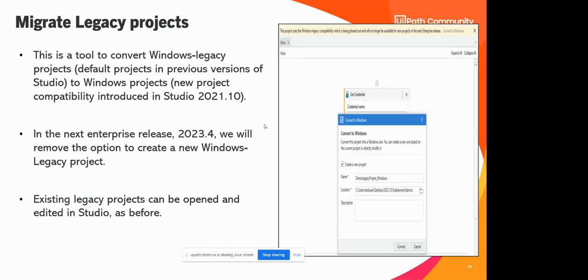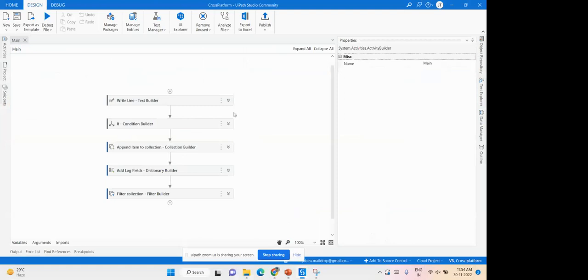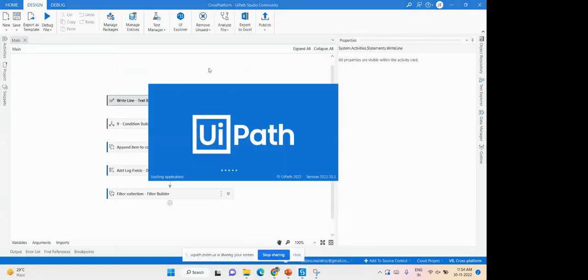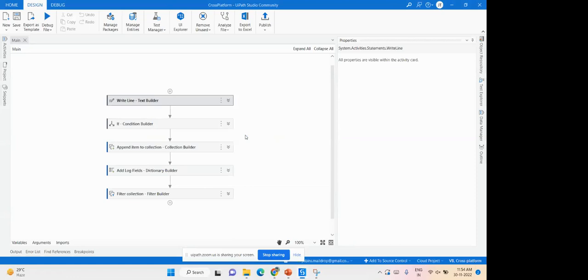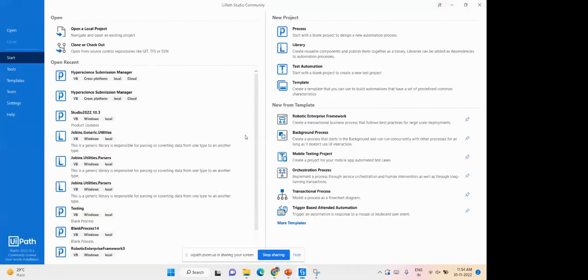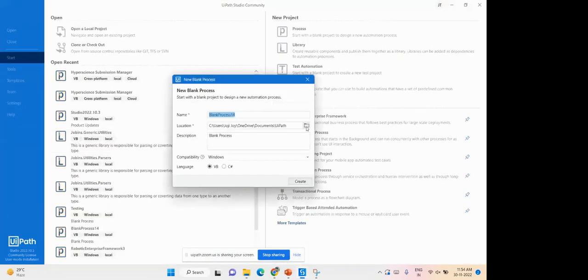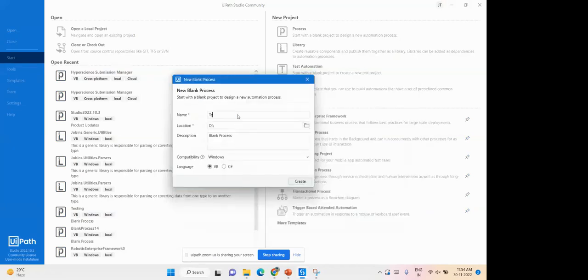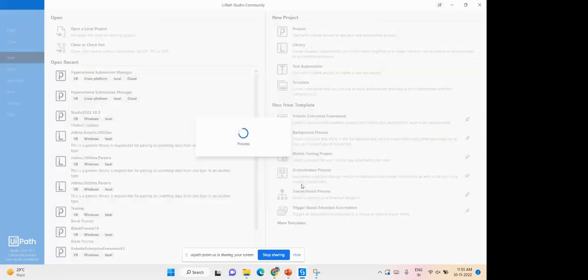So let's assume that we have developed some projects on a legacy version, and now we need to migrate them to Windows. That means the project was built on 4.6, and now we want it on .NET 6. There is a small utility introduced by UiPath that makes this job very easy. I'm creating a sample process, choosing Windows legacy, and creating a project.